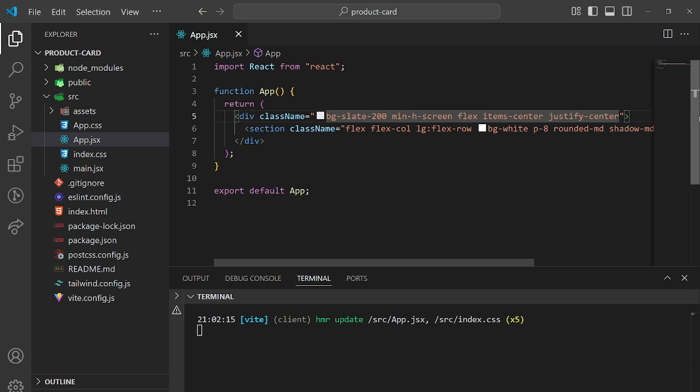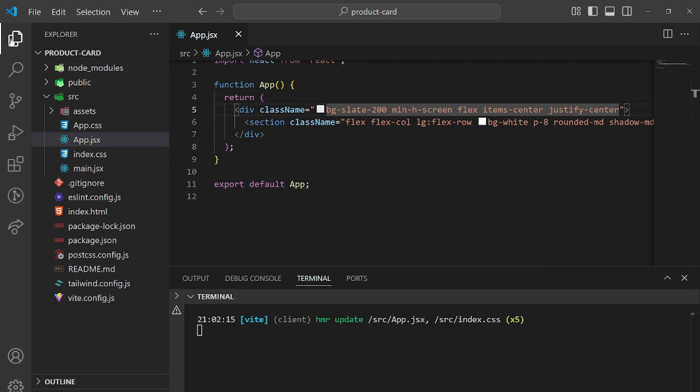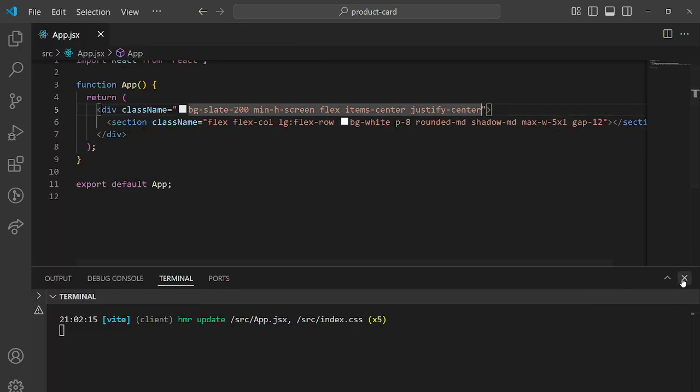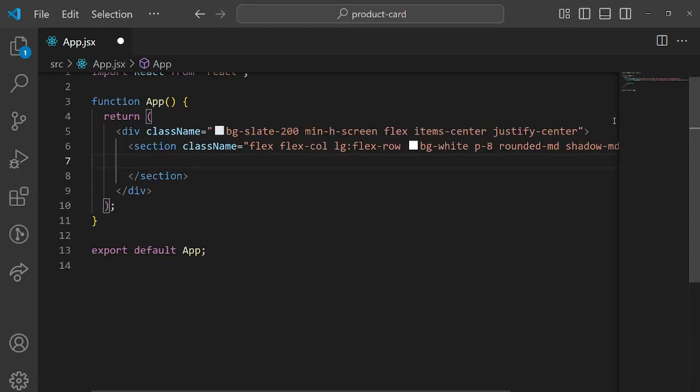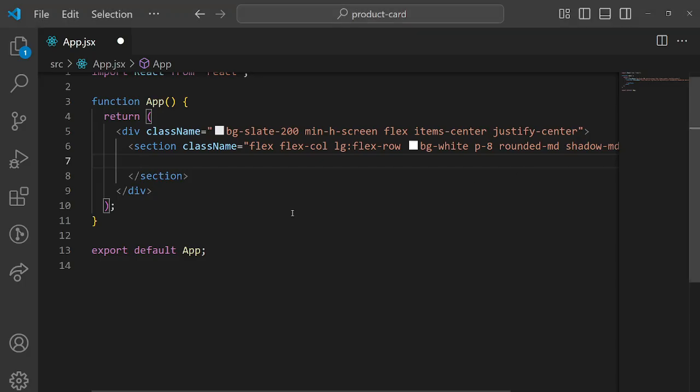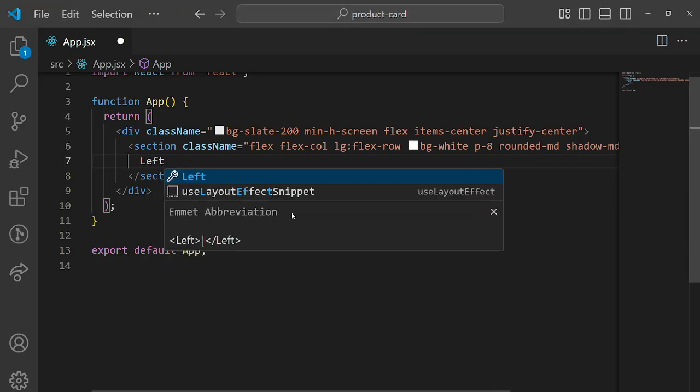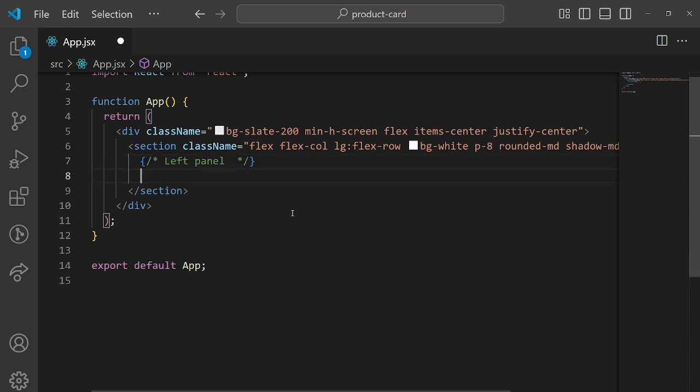Okay, so let's go back to the Visual Studio Code editor, and here inside the section tag, let me close this window and close this terminal as well, and let me zoom it. And inside this section tag I am going to create two sections. One is the left hand side section and another one is the right hand side section. So in the left hand side section I'll put one image, and the right hand side section will show the description. So let's create those two sections. I'll write a comment here. The comment is left panel and right panel.